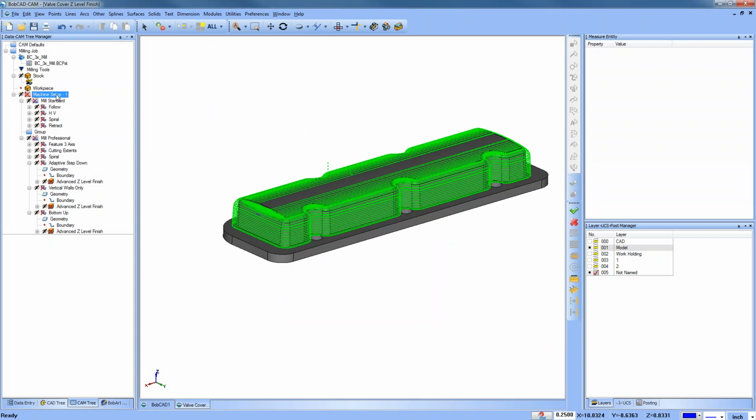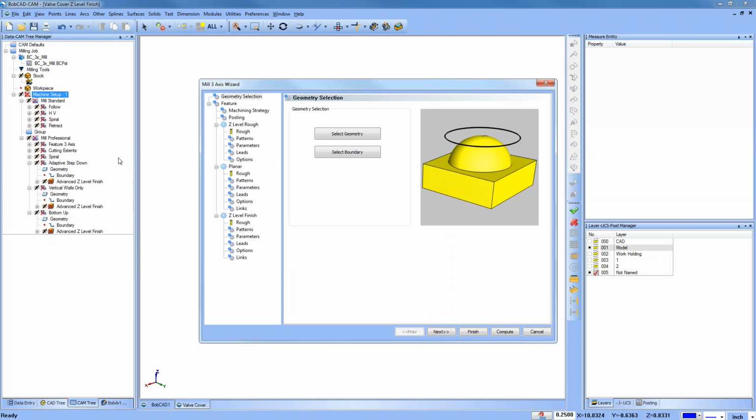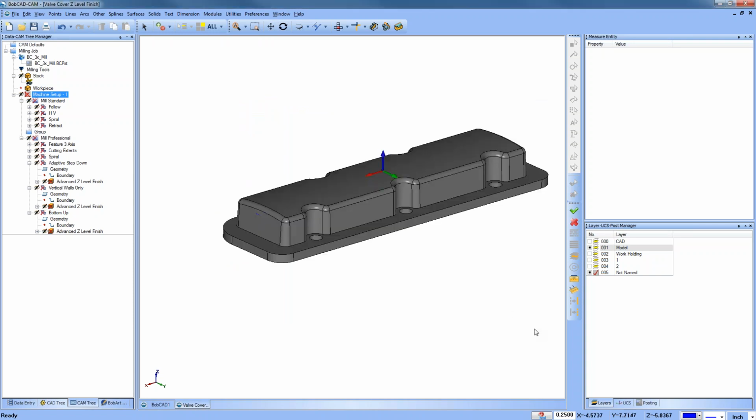The way that this works is BobCAD is a feature-based CAM system. We are going to create a feature. That feature can contain operations. You can add an operation, you can remove an operation, but you don't really change the operation itself. Either you use it, you get rid of it, add a new one, make a copy, but you don't really change the operation itself. So, okay, that's how that works.